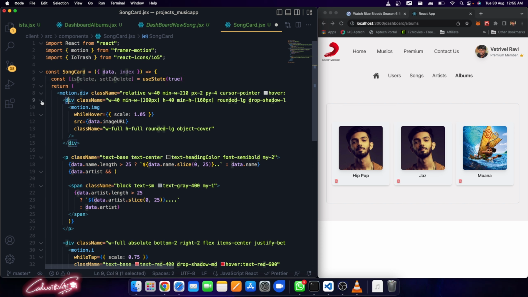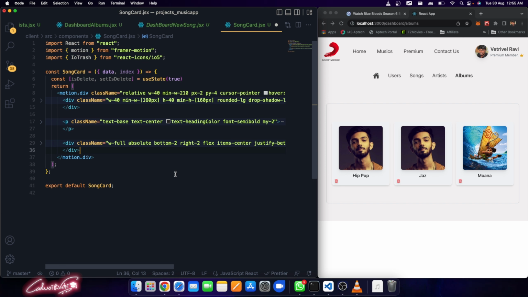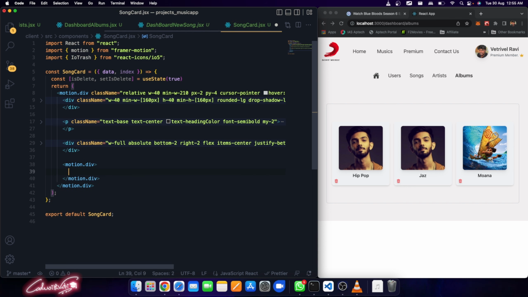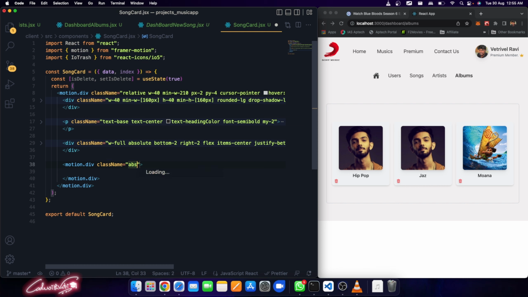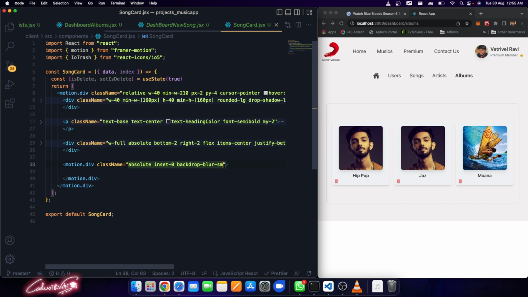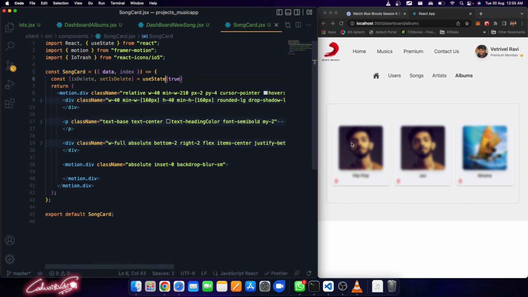And this is the place. Minimize it. Here I'm just going to bring in motion.div, open it, and this div is going to have className absolute, inset-0 and backdrop-blur-sm. Save the changes. useState is not defined, of course. So control space bar, save the changes, and now you can see that complete division over here is completely blurred, and we can say it's a medium blur.